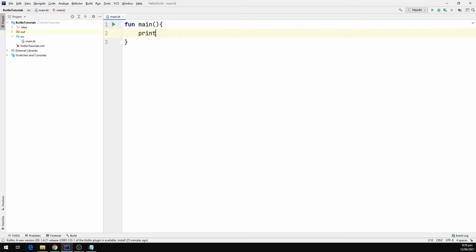We have worked with this println function, and what this function does is that it takes an argument and prints whatever we pass it to the standard output stream. So the println function is not defined by us, it is defined by Kotlin developers.